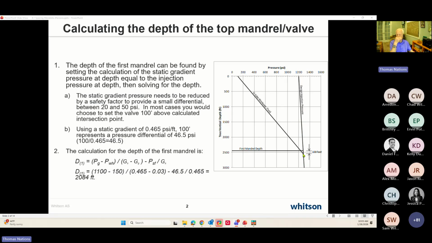So at this interception point here, the pressures are equal. So I cannot inject gas there, so I have to place my first mandrel uphole approximately 100 feet. Depending on what this pressure gradient is, in this case, look over here, it's 0.465 psi per foot, and you'll see that a lot of gas lift vendors use 0.465 or 0.45, but what you should actually use is the actual kill fluid gradient that's in the well.